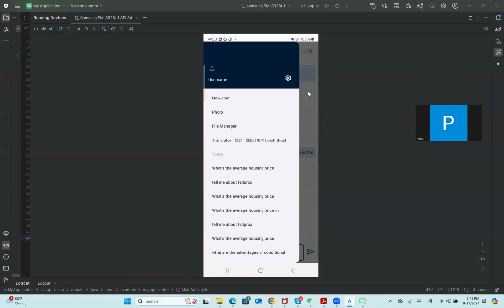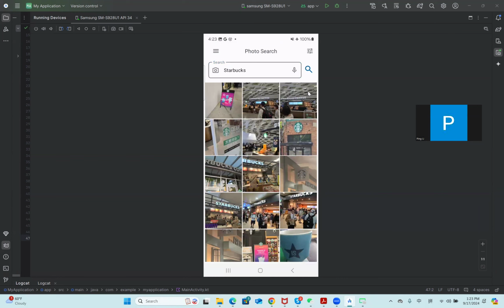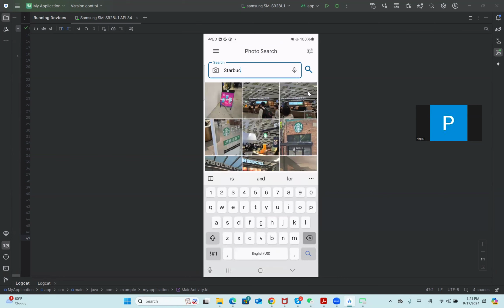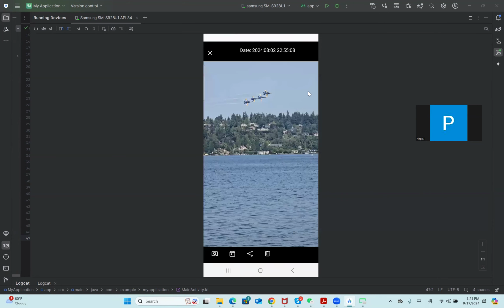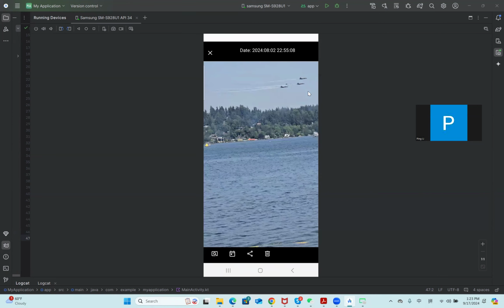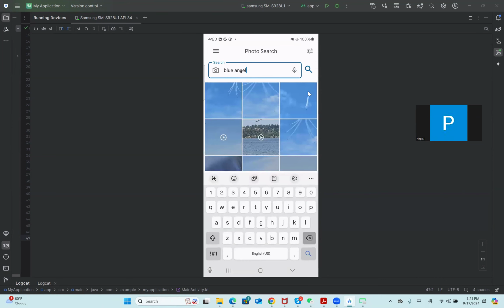So let's take a look at the photos. We can search for local photos on the phone, like Starbucks. So we get a lot of pictures about Starbucks. And we search Blue Angels. They come to Washington State every summer. What else would we like to search for? Golden Gate Bridge, Viking.